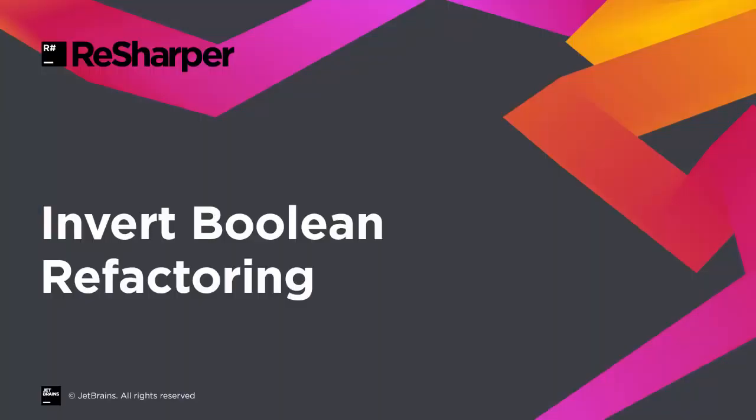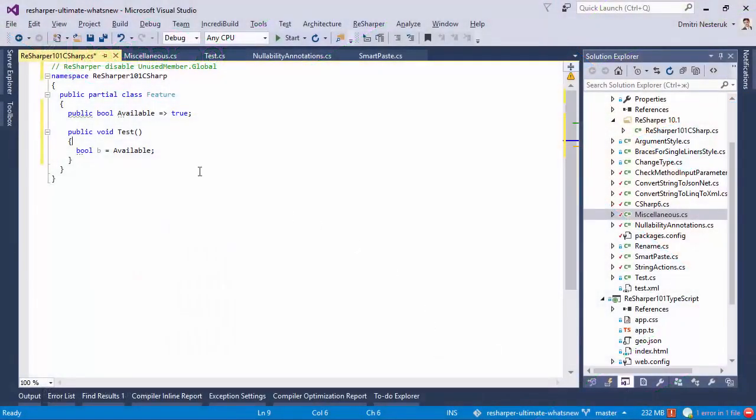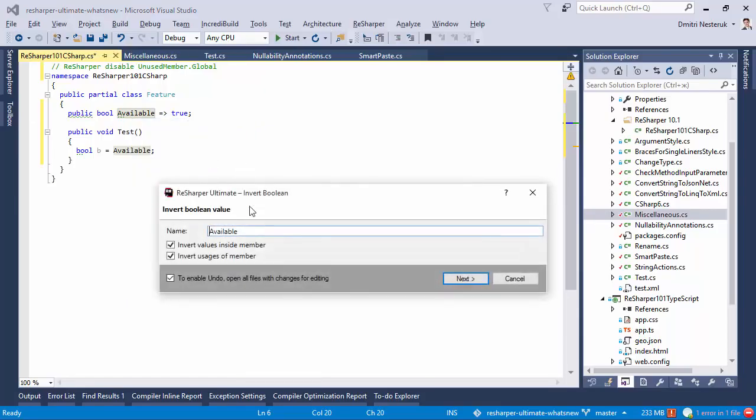One new refactoring that's making its appearance in ReSharper is the Invert Boolean refactoring, and this is useful when you have a true or false returning function or property which you want to invert, and you also want to invert their usages. So for example, I have a Boolean property called available, and I can invoke the Invert Boolean refactoring and change its name to not available.